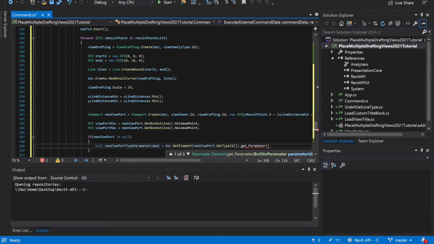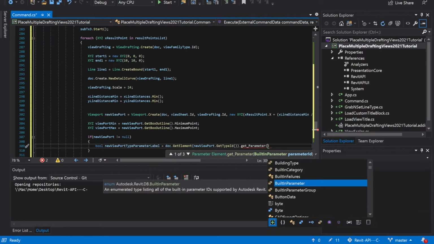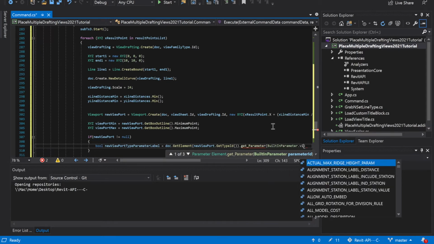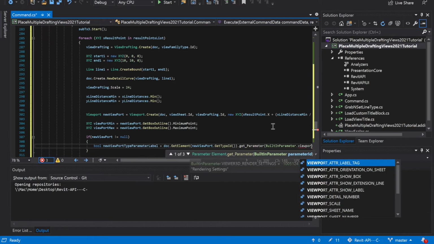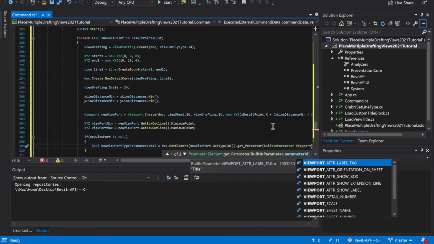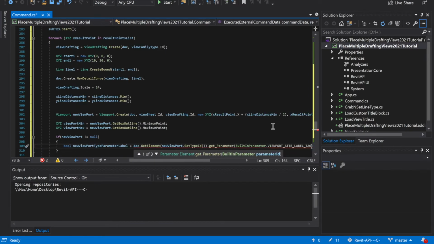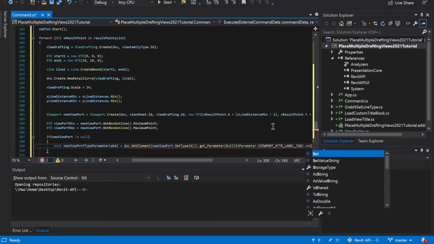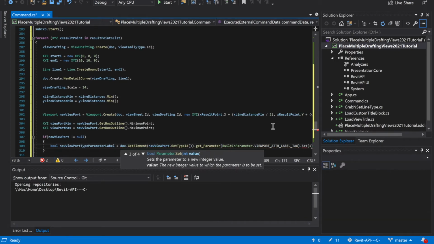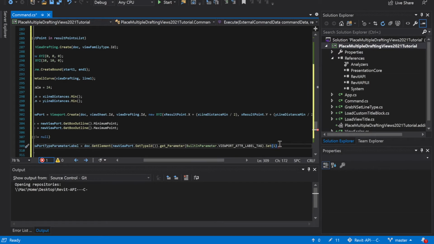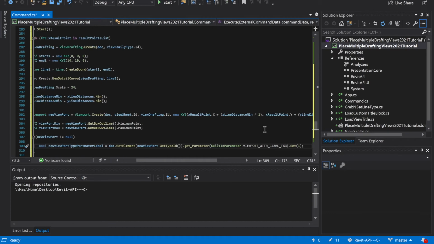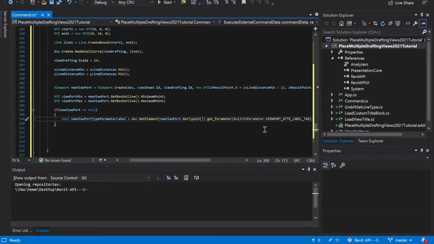Dot get parameter, and we're going to get built-in parameter dot viewport UTTR underscore show label and dot set 1. Okay. And I believe that tells it to show set title. Okay. I have to watch the old one to remember what it was.